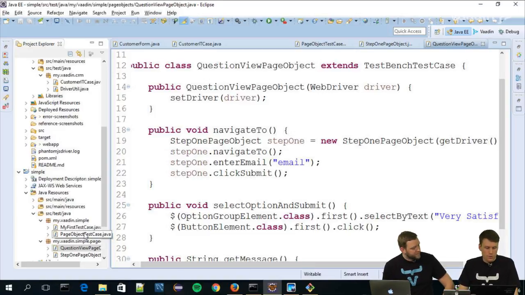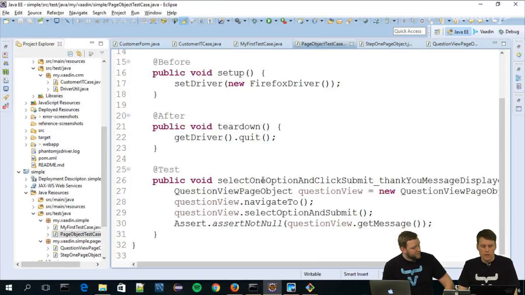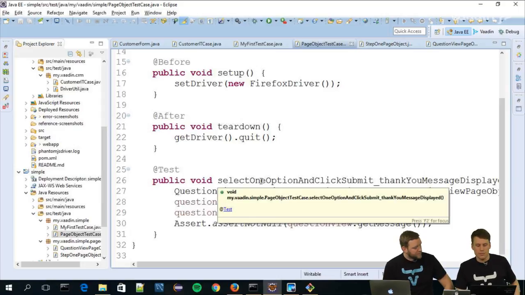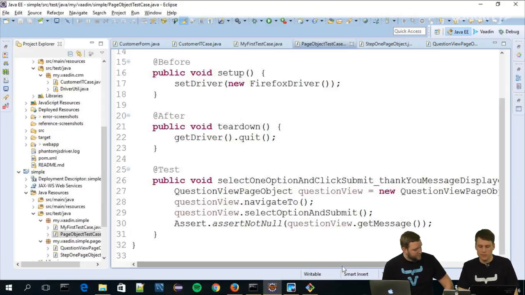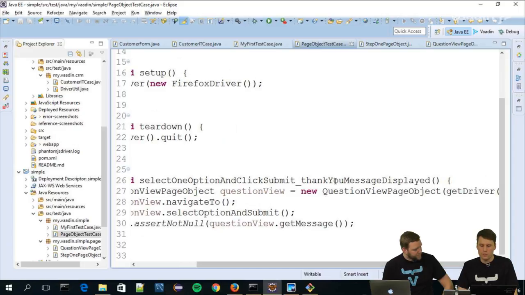So let's go to the test case here. I have only one test here. It selects one option and clicks submit. It wants to see the thank you message displayed. And pretty important, your customer or your customer's user will be really angry.